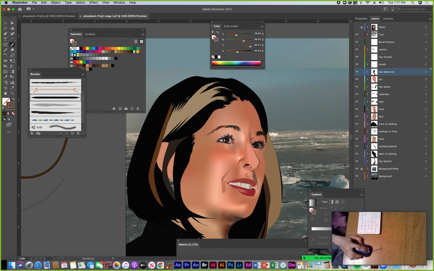But I'll show you with my tablet as well. But it's optional to use a tablet. You can do this with a mouse. Of course, it's nicer to use a tablet. I'll show you my tablet in just a moment. Okay, so here we go.